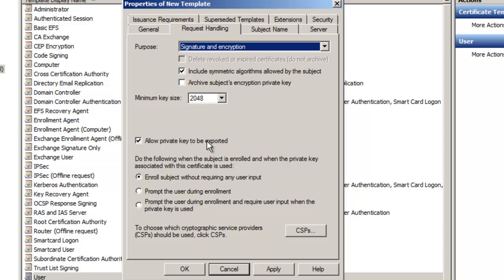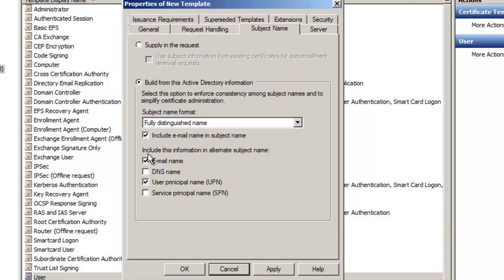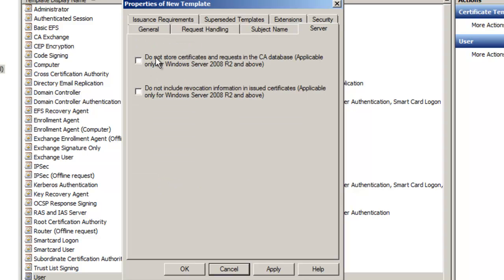So there's one little tweak we have to do with the subject information. See where it says enroll subject without requiring any user input. So we go to subject name, right? Since we don't currently have any email configured on our user accounts, we're going to take away the requirement for email. Now, if I had an Exchange server and the user objects already had an email address associated with them, then I wouldn't have to worry about it. But since I don't have email set up, I'm going to remove that requirement. I can choose not to store certificate and requests in the database. I can say not to include revocation information in issued certificates.